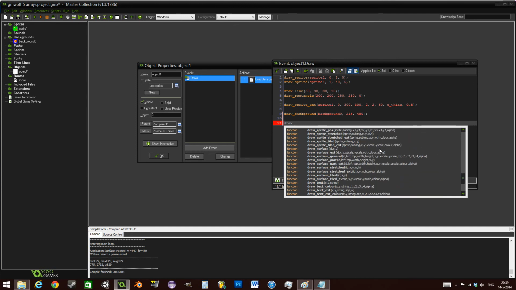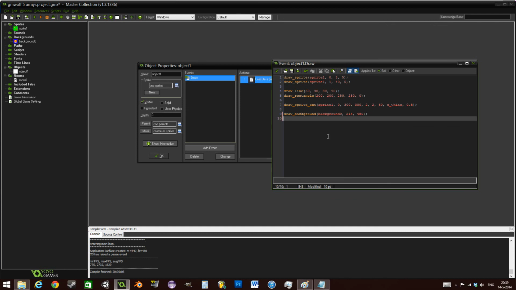arguments, really. So that's pretty much it for this very quick tutorial on different ways of drawing things. The main ones being, of course, drawing sprites, and then drawing lines and rectangles are quite useful. And as you can see, you can rotate them using different methods.